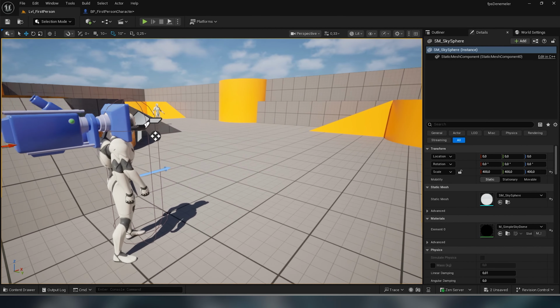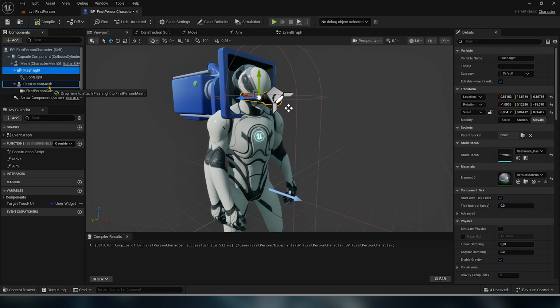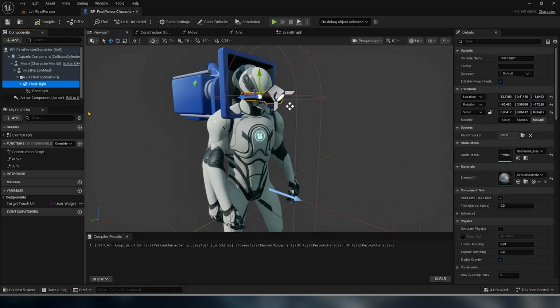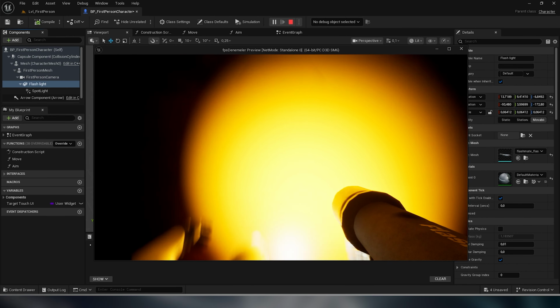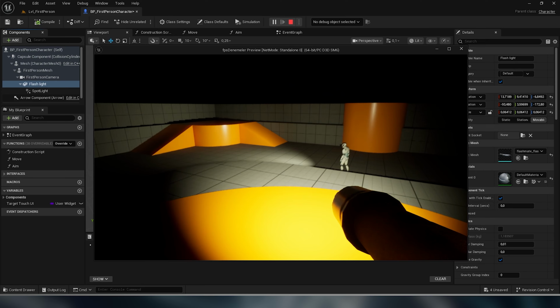The flashlight isn't turning where we're looking because we put it under the wrong object in the Components panel. It should have gone under the camera. Let's fix that quick. Let's check now. Cool. Guess in this video we're basically making more of a headlamp than a handheld flashlight.